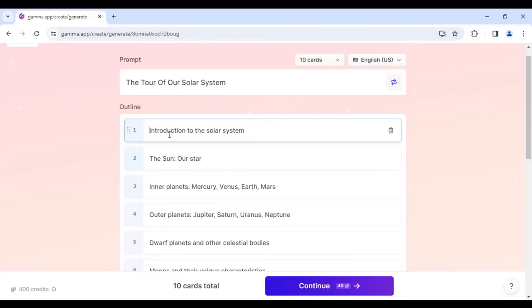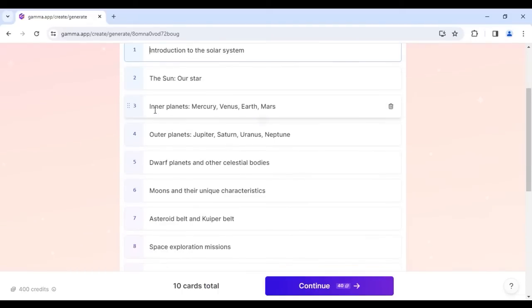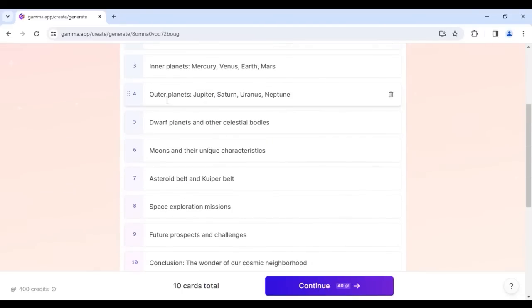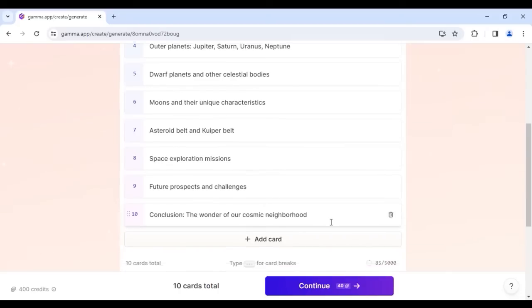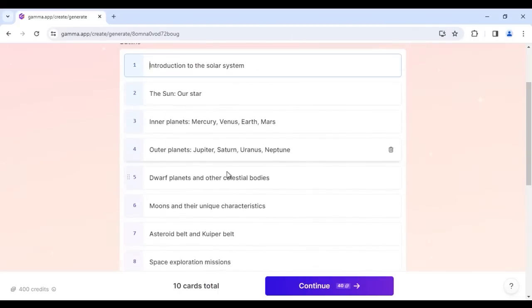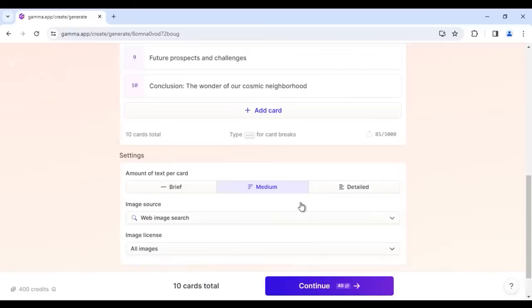You can see that first it is going to have an introduction to the solar system, then it will tell about the sun, and then talk about inner planets like Mercury, Venus, Earth and Mars. Then outer planets, Jupiter, Saturn, Uranus and Neptune, and dwarf planets and other celestial bodies, moons and their unique characteristics. Wow, you can see space exploration missions, future prospects and challenges, and a conclusion, the wonder of our cosmic neighborhood. It has given the outline. If you want, you can add cards or remove cards, or modify them. A lot of things they have given, guys.